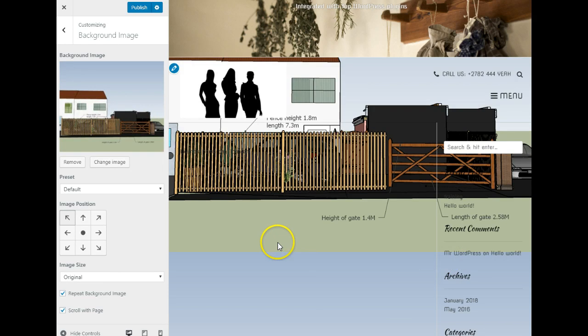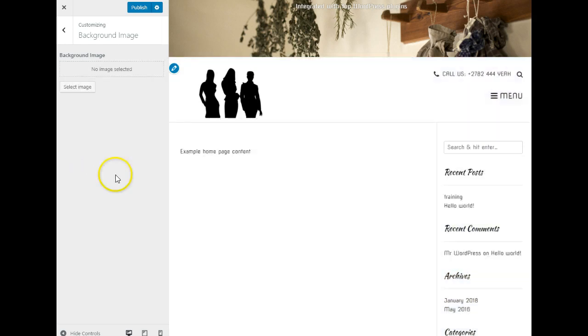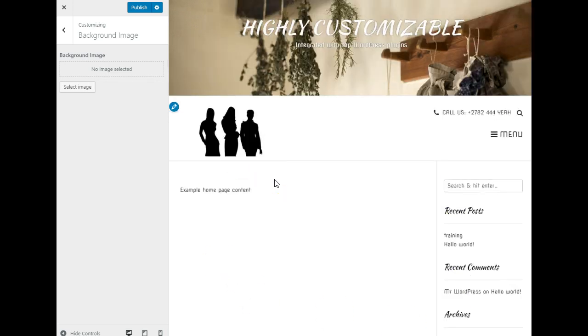So if you do choose a background image, make sure you choose an image which complements the content that's being displayed. Generally speaking, if you have a light coloured background, choose dark coloured text. If you have a dark coloured background, make your text a lighter colour.